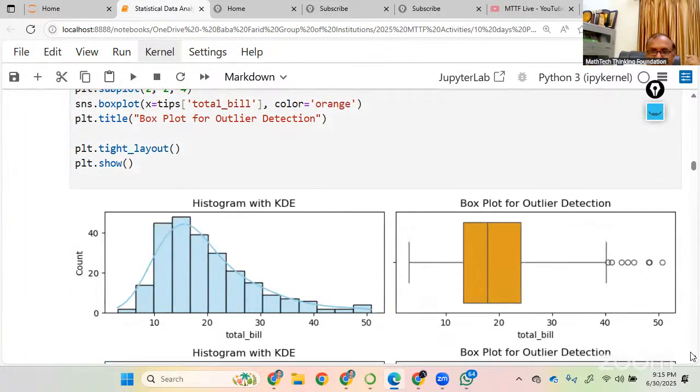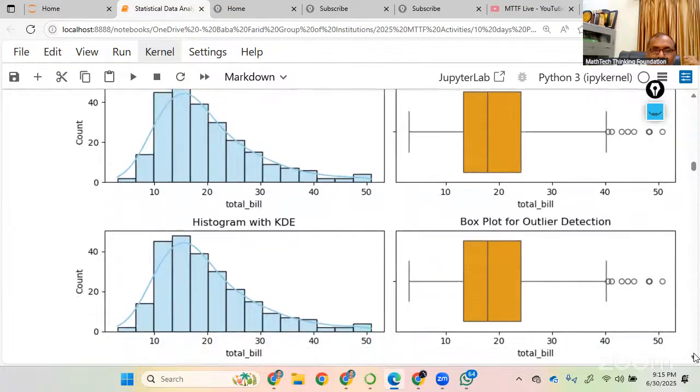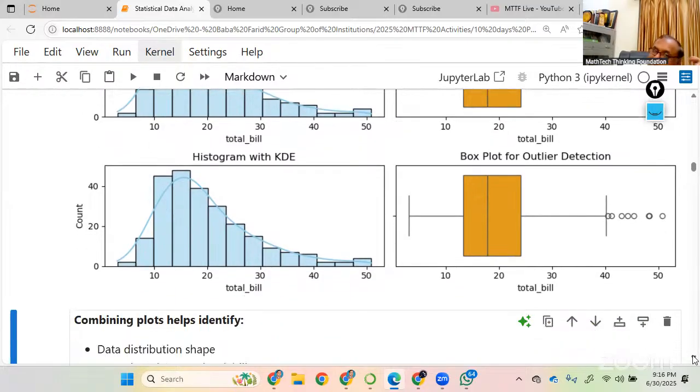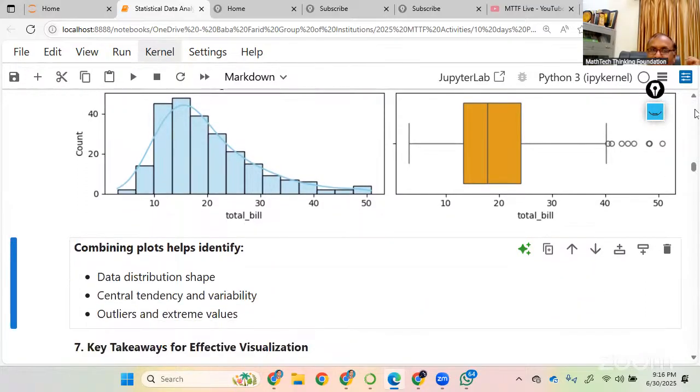See. So 2 are on the top and 2 are below. Okay. First, second, third, fourth. In this way. First, second, third, fourth. So in this way, you can generate multiple images according to your need, your use. Got it?